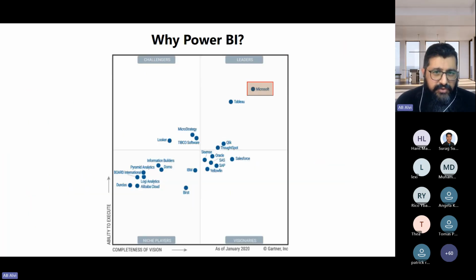And why Power BI? I'll walk you through, because it was not a decision where I was just following somebody. It was a decision that was based on my own research also. If you see here, this is a very well known figure, or a diagram, or a chart, whatever you want to call it. This is published by Gartner every year. Gartner is an organization that benchmarks across several technology areas, where business intelligence is one area.